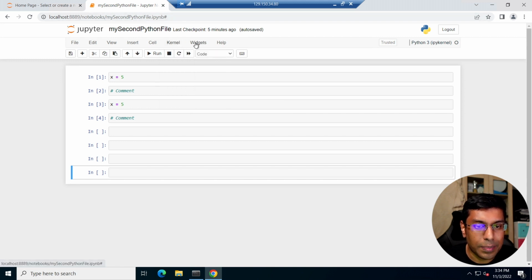So yeah, that's basically some introduction. I also want to go through this. This is basically the quick way of saving. You can click on this, this is the save and checkpoint. This is to add a new cell.